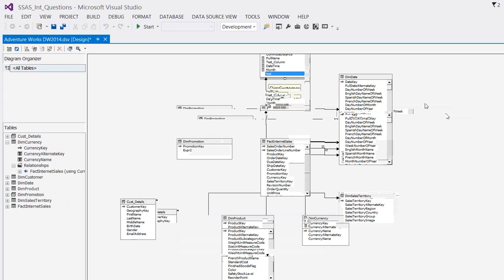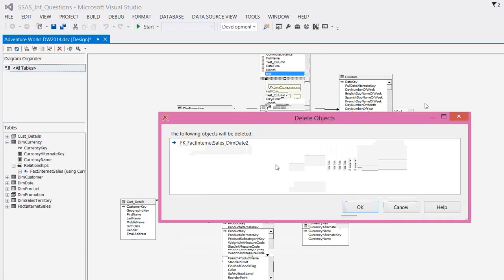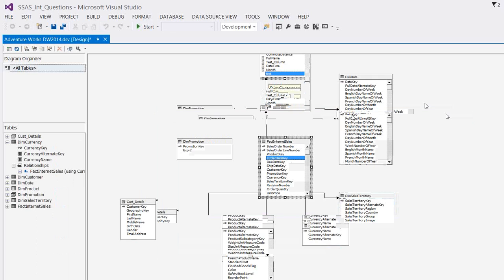For example, there are relationships between these two in the underlying data source, right? Between the dim promotion and this named query. Forgot about that. Between the dim time and the fact internet sales, there are 3 relationships: one for order date, one for due date, and one for ship date. These 3 columns are related to the dim date in the database, but it is not available here. I removed it intentionally just to show you the refresh option in the data source view.